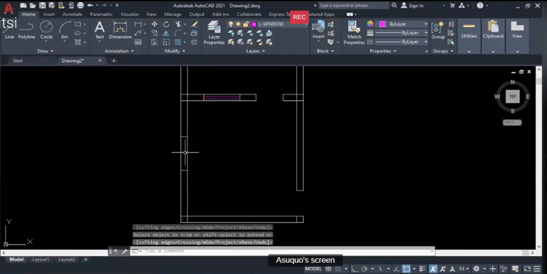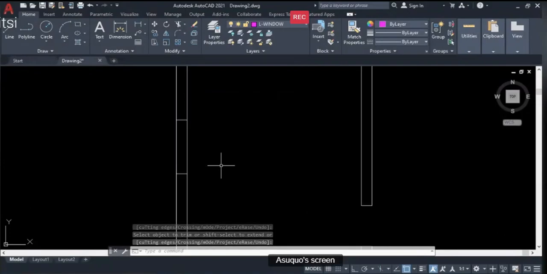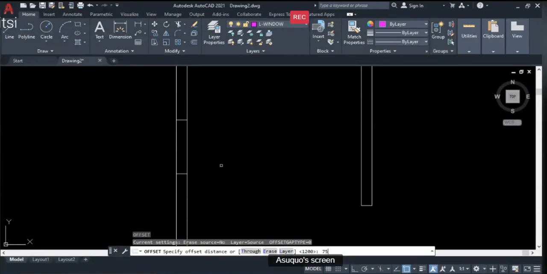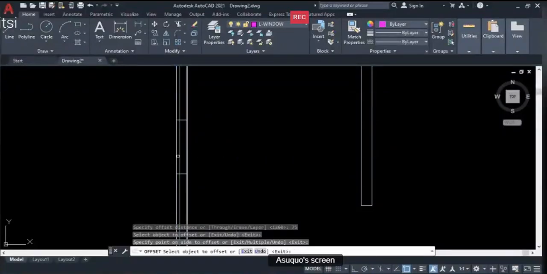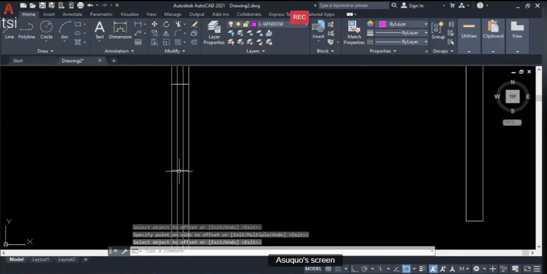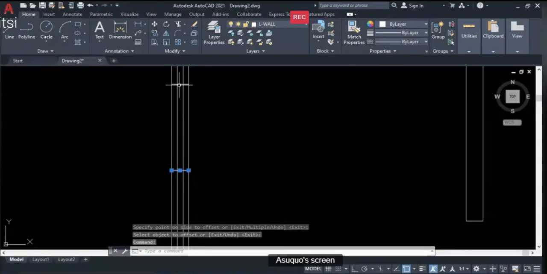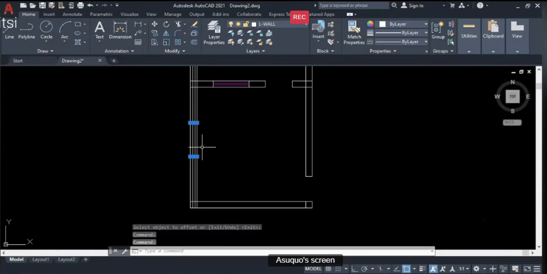Now remember this window, I want to offset it. Now what do we do? Okay, offset 75, so that we will have the lines at 75. Yeah, enter. I want to trim now. I have to select the horizontal line so that I'll be able to trim off the vertical lines that are not needed. TR, enter.